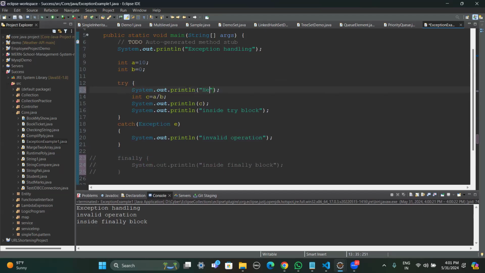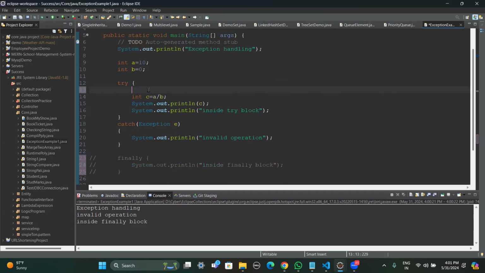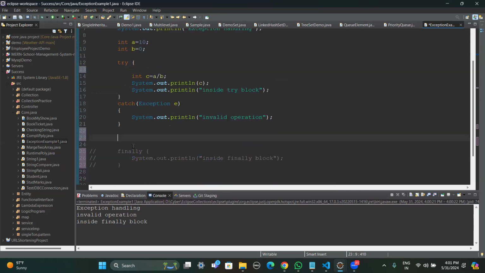I want to show you another perspective. Like, can we use two catch blocks with a try block? You can see here.